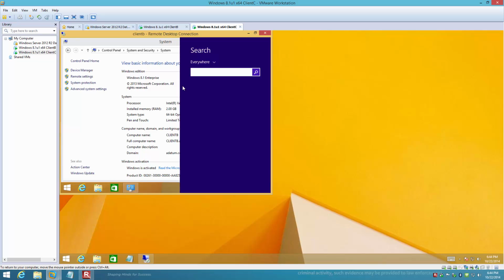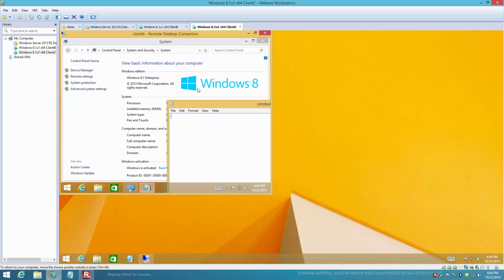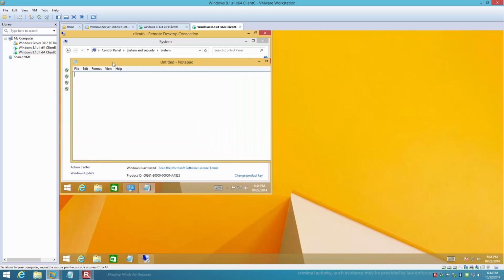In the search box, type Notepad. Click the Notepad tile. The Notepad window appears. Question 2. On which computer is the Notepad program actually running?